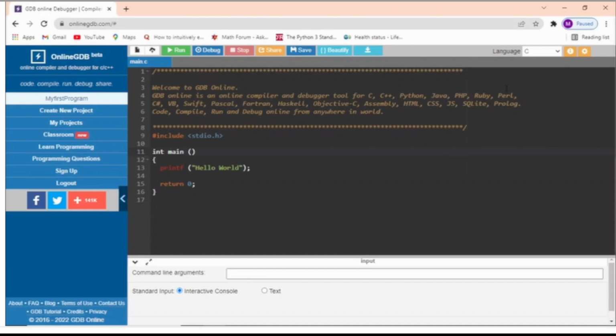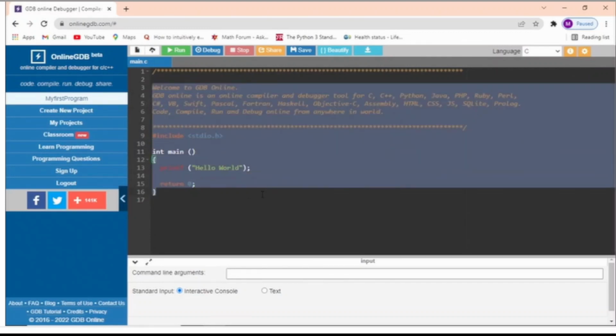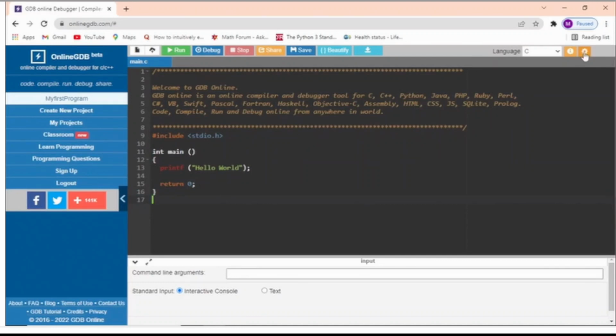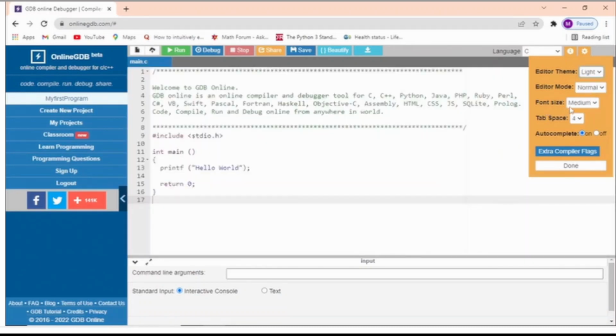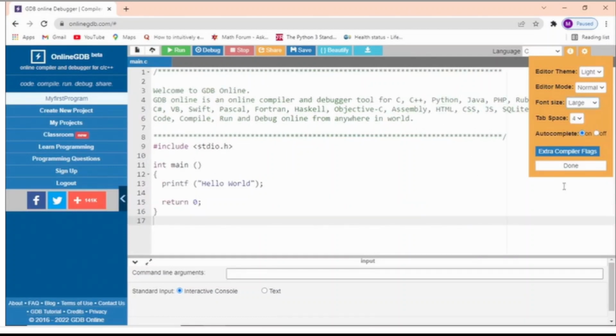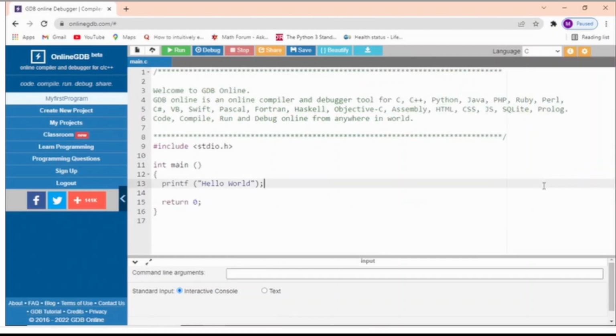Now you can also change the settings from here. Let's say it is a little difficult for me to read what I have coded here. So you go to settings, and instead of the dark theme, you can use a light theme, and make the font size a little bigger, large. Yes, done. Click on done. Now I can see it is on a white background. You can also change this background from that settings bar.